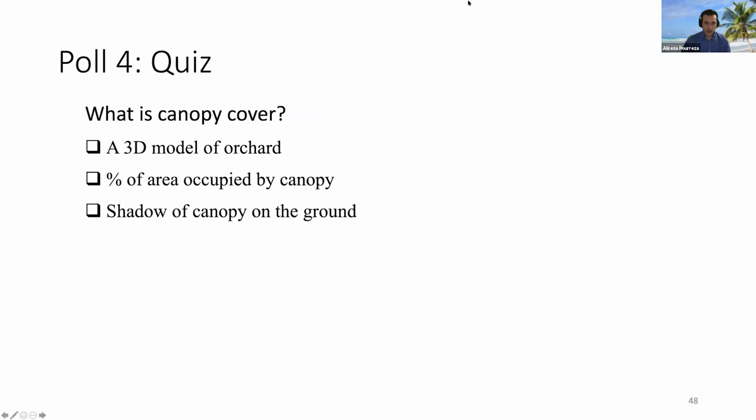Okay, so let's, can someone launch this poll? Ask this question. What is the canopy cover? It should be a pretty easy question. There are 3 options: a 3D model of the orchard, percent of area occupied by canopy, and shadow of canopy on the ground.